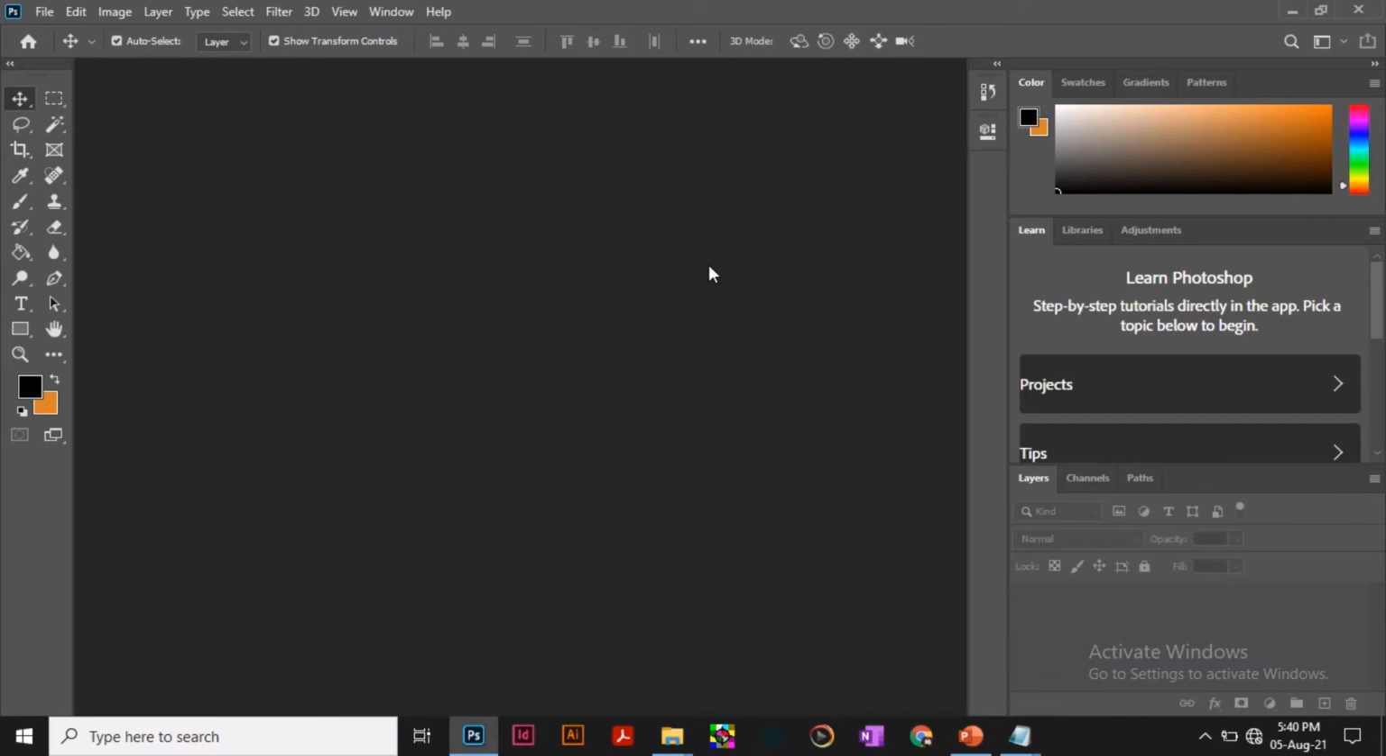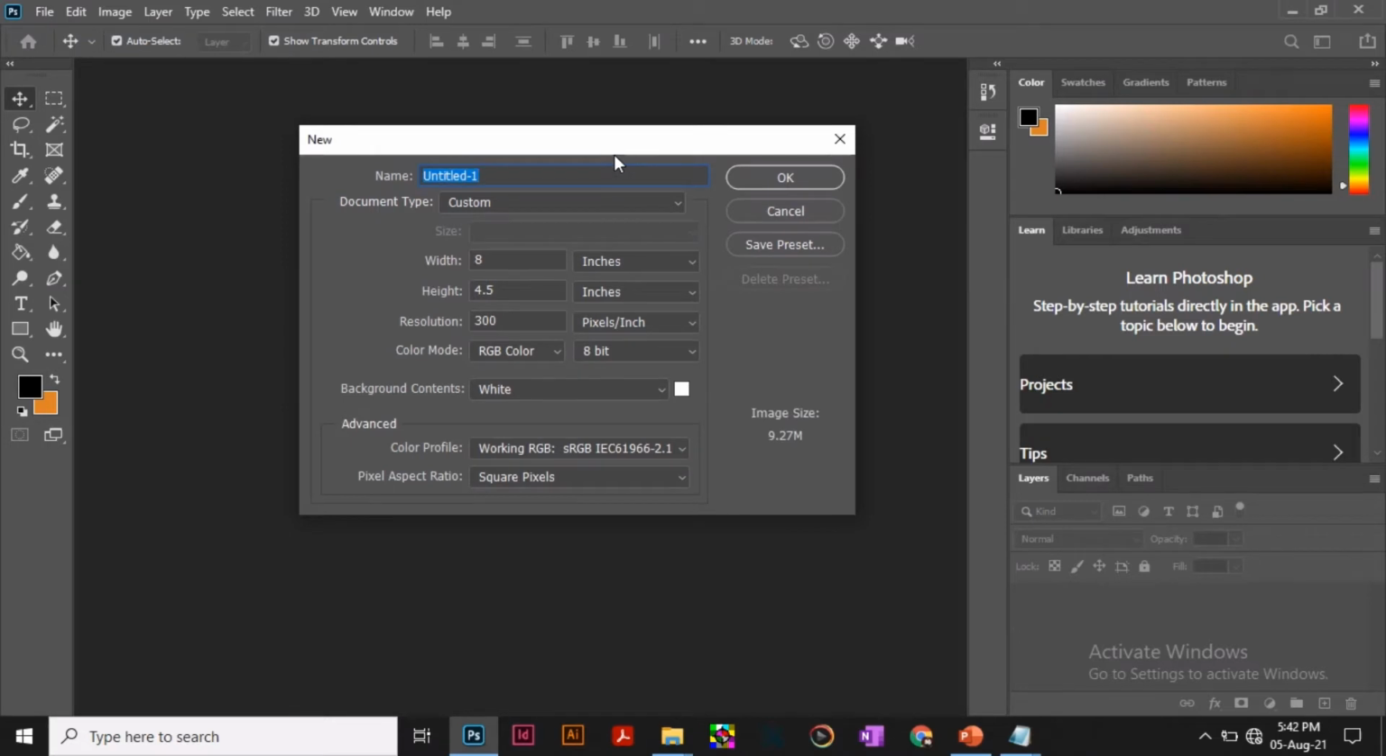Now, let's get started. The first thing is to go to File and click New. Here we will type in the name of the sticker. The theme of the sticker is You Monitor Me, You Die. So I'm going to type in You Monitor Me. I'm going to set the width to 8 inches and the height to 4.5 inches. If yours is not in inches, kindly click in here and you will see inches in the drop down, then select inches. In this tutorial we're going to set our resolution to 300.